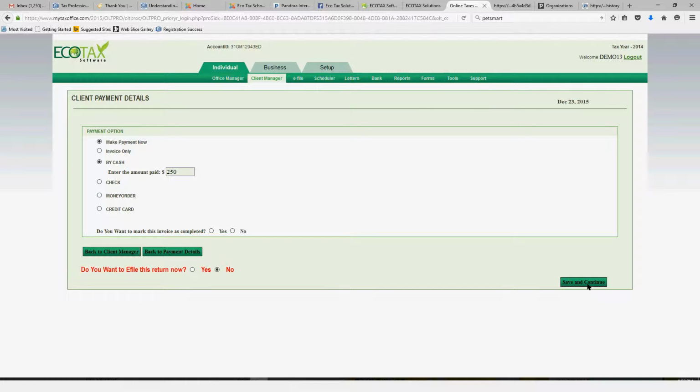Then you have the choice to select if you want to mark the invoice as completed. Then you can proceed to e-file the return. Then once you save and continue, that completes our scenario for today.